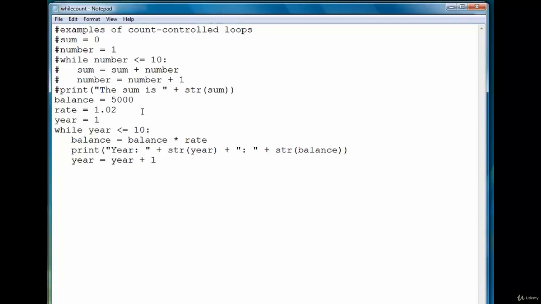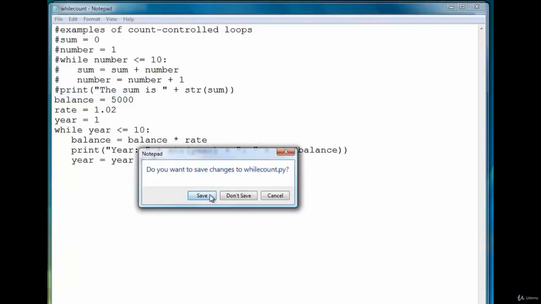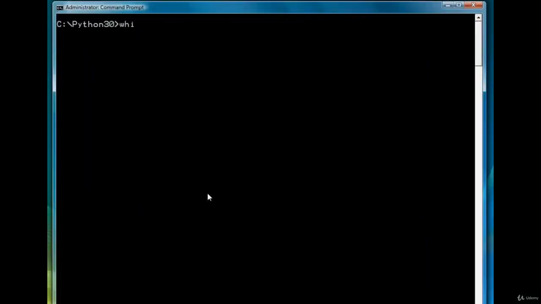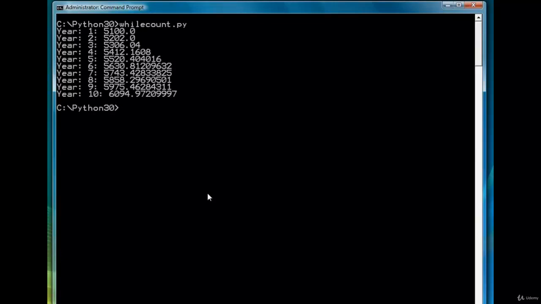So let's review what we're doing here. We have a balance variable and a rate variable and a year variable. We're saying while the year is less than or equal to 10, compute the new balance, display, and then increment year by 1 so that this relational expression will eventually become false. Let's exit and save. Clear our screen here, and then run the program. And there's the result. Later in the course, I'll show you how to clean up this output so that we don't see all these fairly insignificant decimal places.